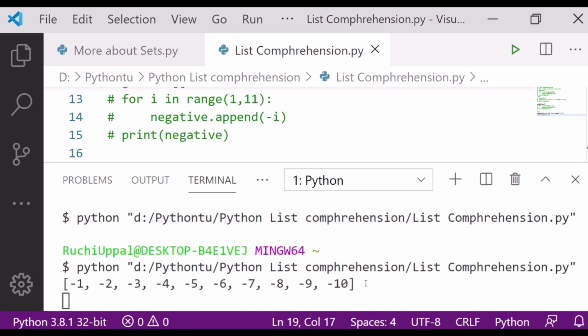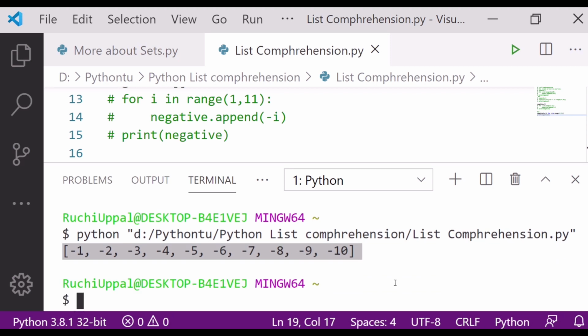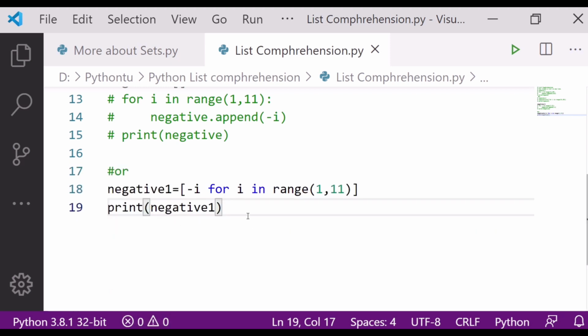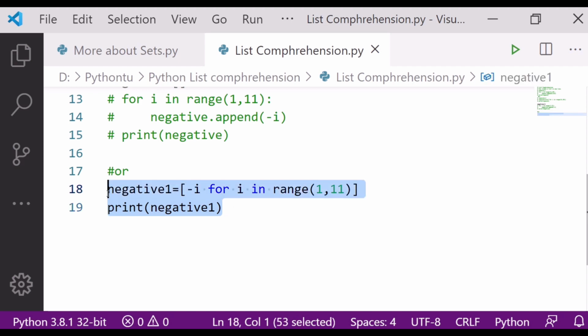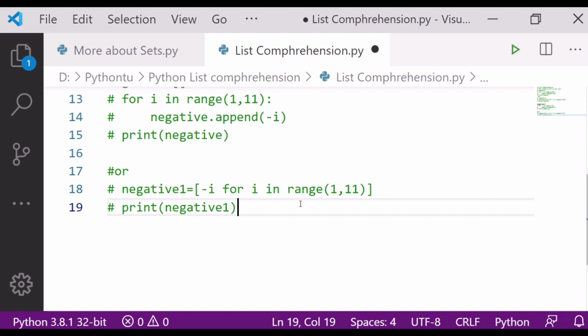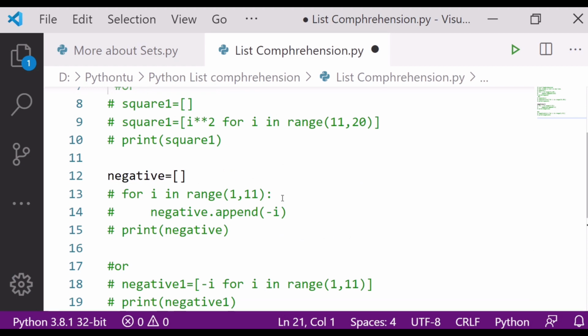Now you will see here the negative list is with me in the same manner as I received earlier. Okay, so now let's have one more example. Clear? So the next example: if we have to do not the square only, of course you can do the cube also. Instead of writing I multiplied by 2, you can write 3.